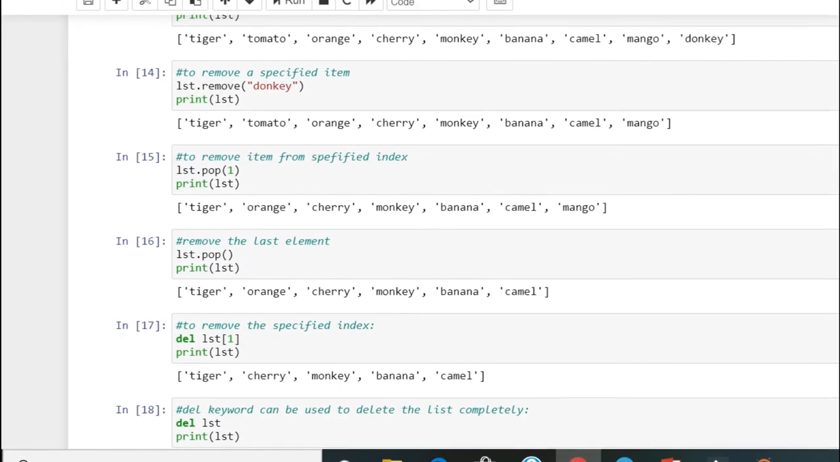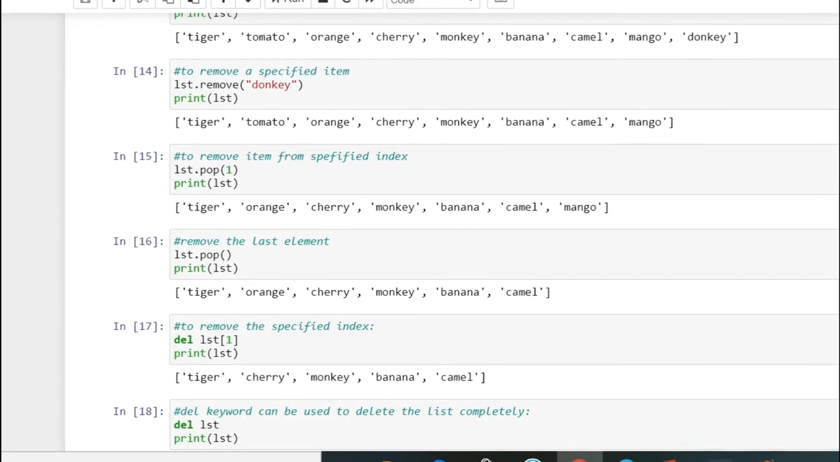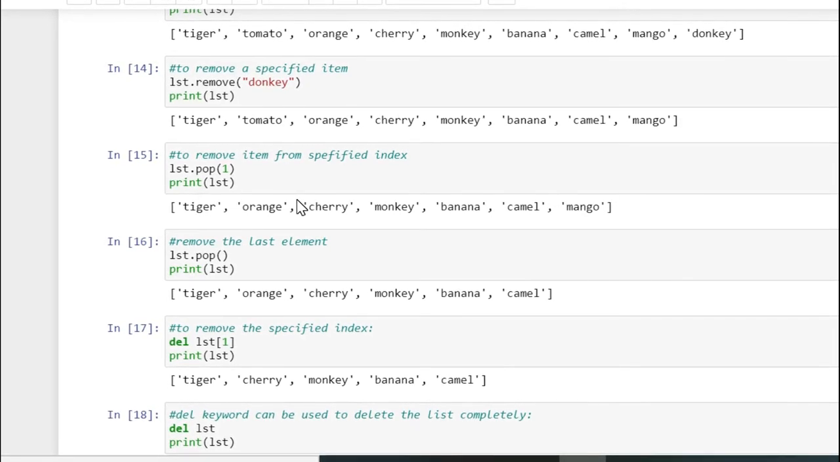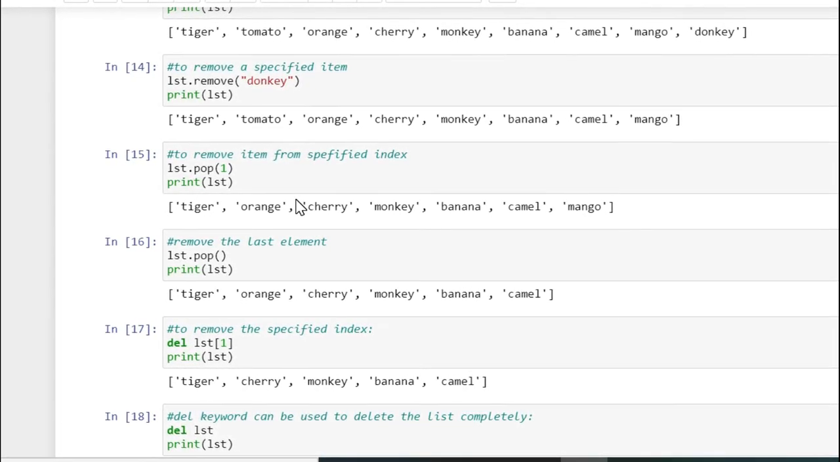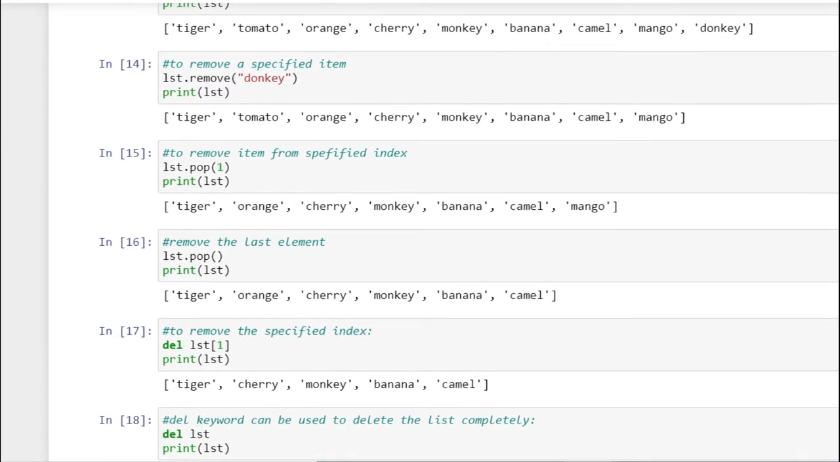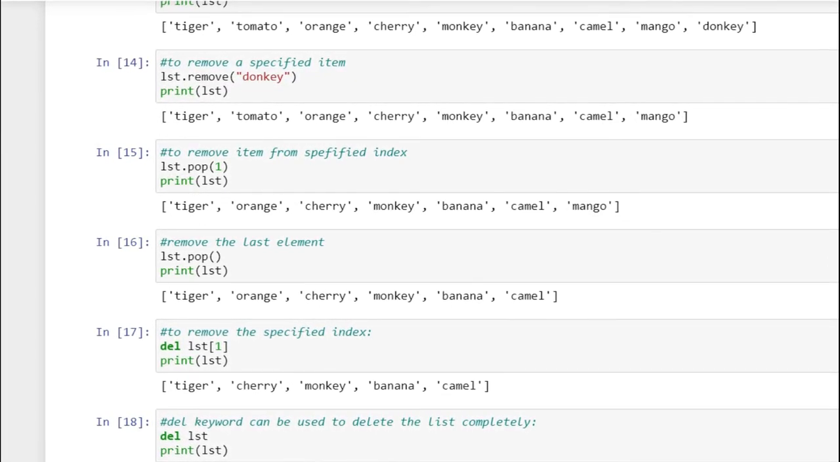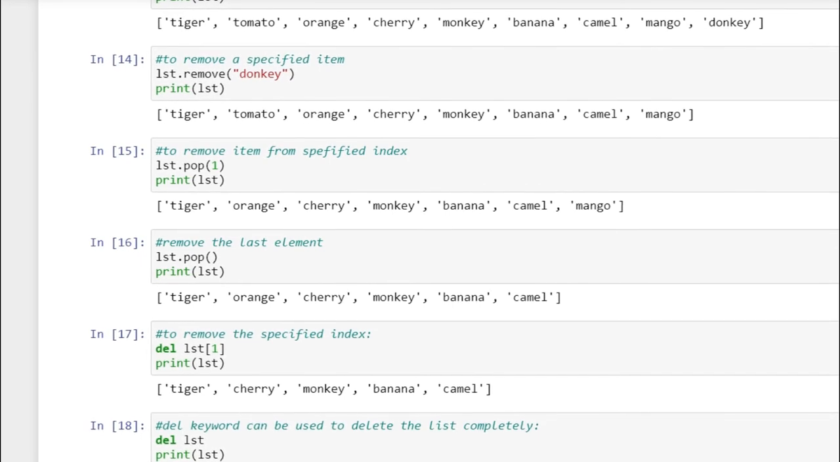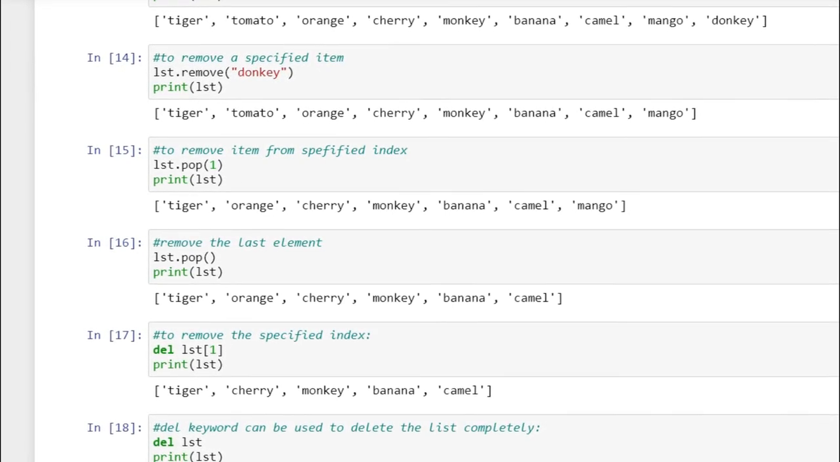And we can also use the pop method to remove an item from a specified index. If we don't know what item we need to remove and we only know the index, we can use this pop method. See, we have used lst.pop(1), so the second element will be removed. Here we have tomato as the second element. Now after popping, when we print the list again, tomato is not there.